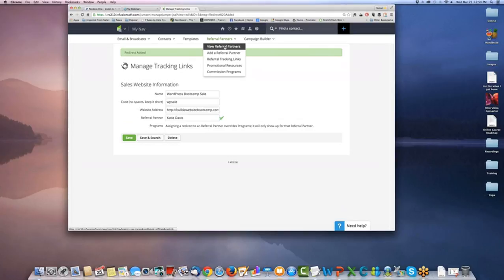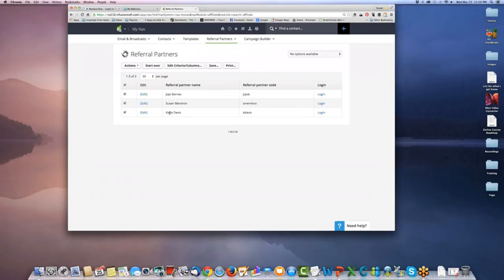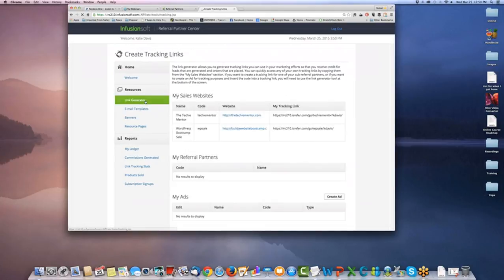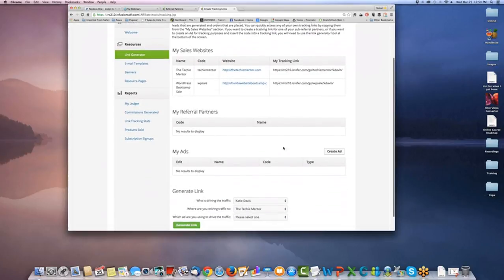Okay, because remember, if I look at my, I'll log in as Katie, and now notice I have two different links. Do you see that? Because I created a specific link for her, I went in and said, okay, the Techie Minter, this is your link for Techie Minter. This is your link for stuff. Notice the difference. This one has the word Techie Minter and this one has WP Sale. This is how I can tell which one she's getting paid for, right? And which one she's promoting.